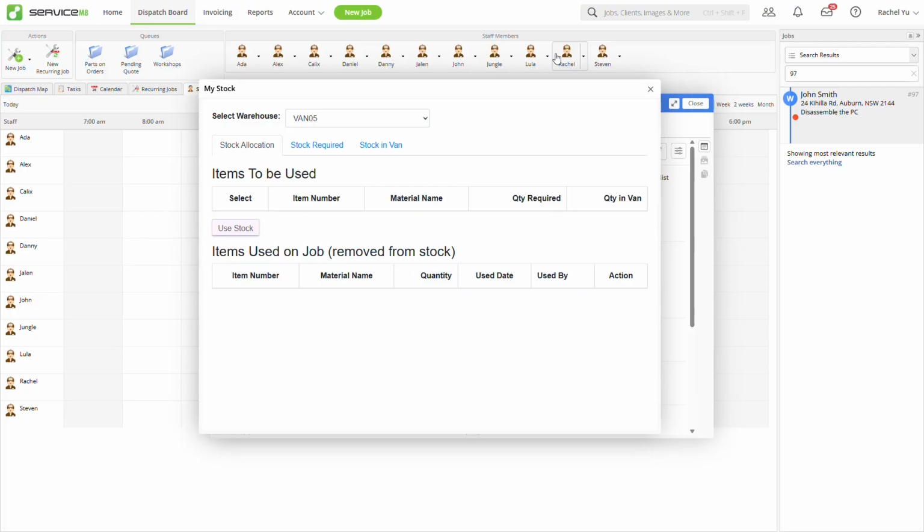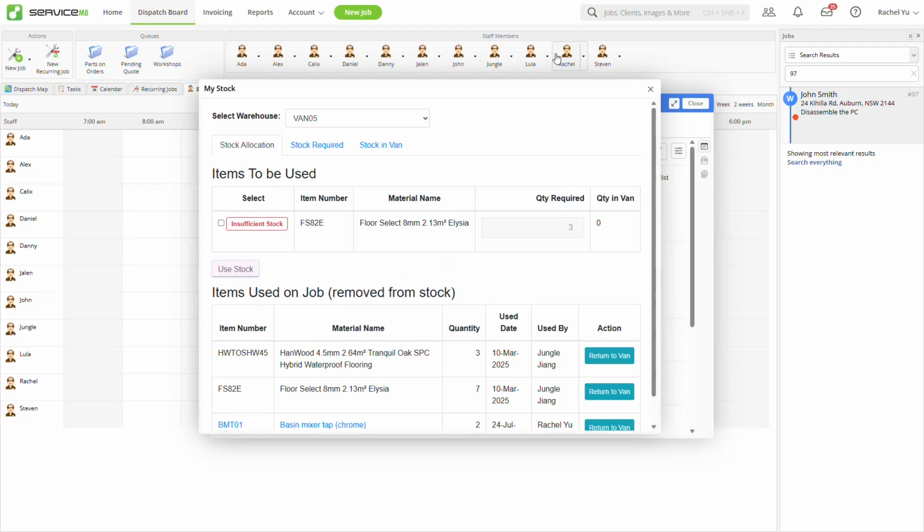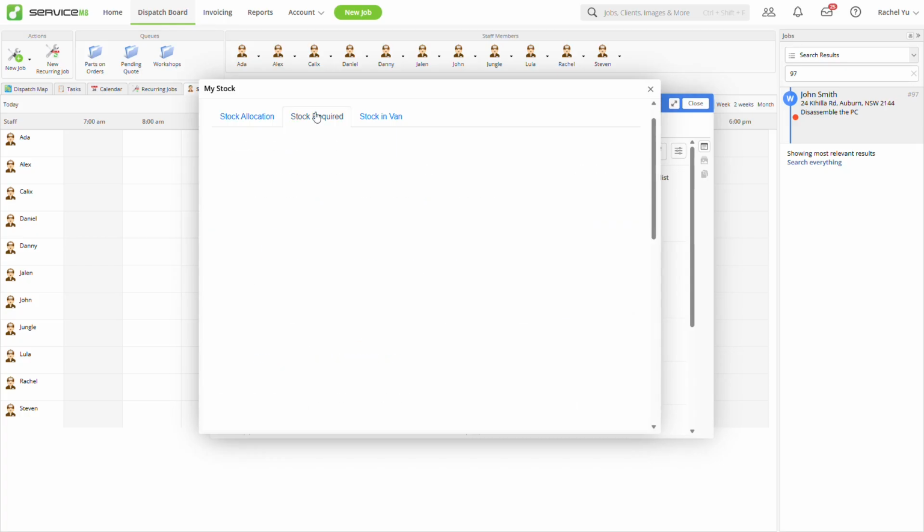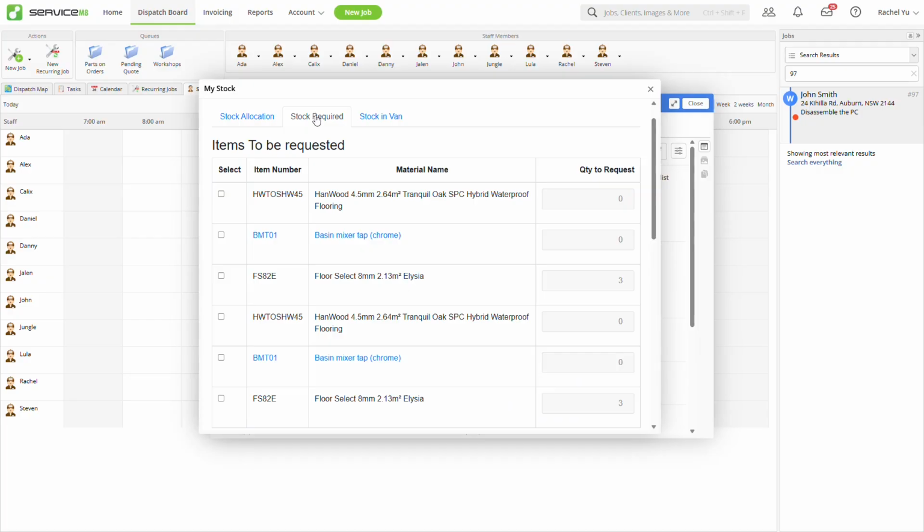Please note that you can only use items that are already listed on the job card. You cannot use an item from your van before adding it to the job card. This is to prevent situations where you use materials from your van but forget to charge the customer. If you don't want to charge the customer for a certain item, you can still update the job card and set its price to 0.